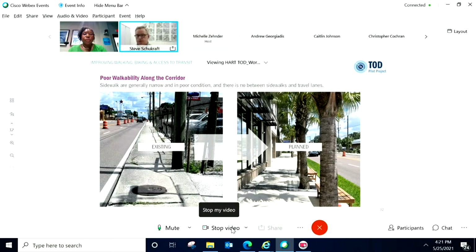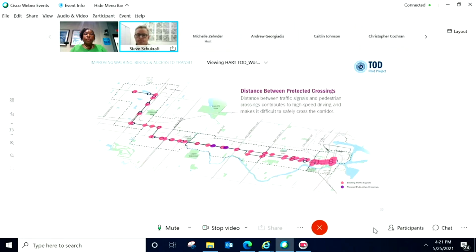So we're looking at this transition from the image on the left-hand side of the screen, the existing conditions, to the planned conditions, where we've got more comfortable sidewalks, pleasant ground floor buildings that define the edges of those sidewalks and streetscapes, some shade and some buffer between the sidewalks and moving traffic.